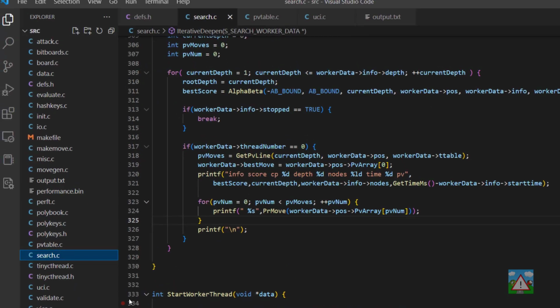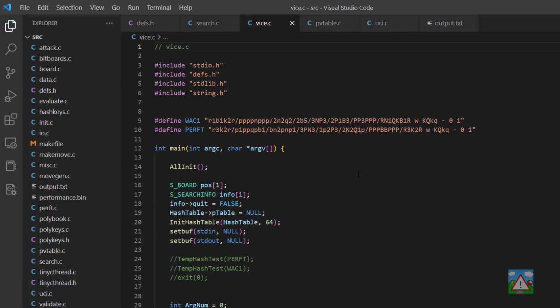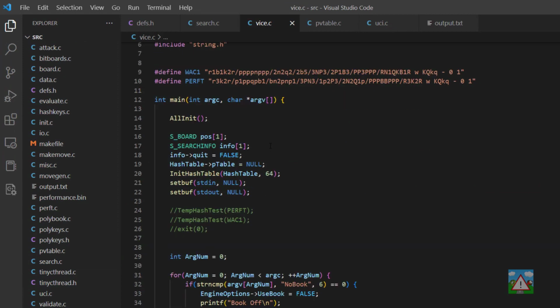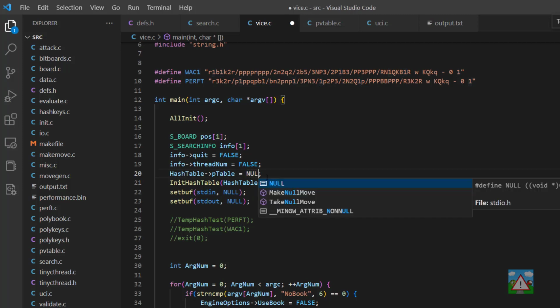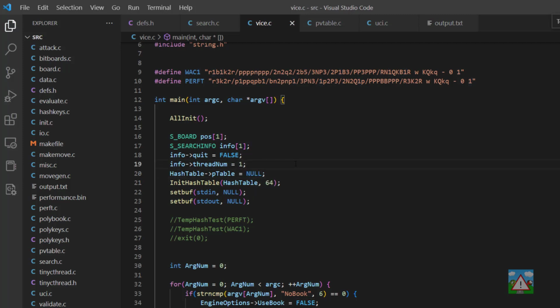So I'm going to open up vice.c, and inside vice.c, I'm going to take the info here and put also info thread num, and I'll set that equal to 1 for now. So we're just searching on one thread because I want to check that the output is coherent with the output that we got before. Of course, setting ptable to 1 is probably not a good idea here. I need the thread number is 1. The dangers of copy and pasting, they're always perilous.